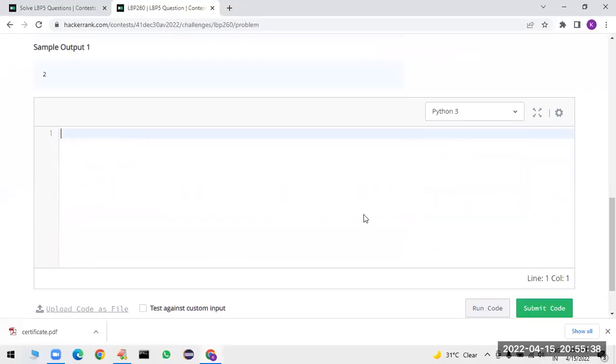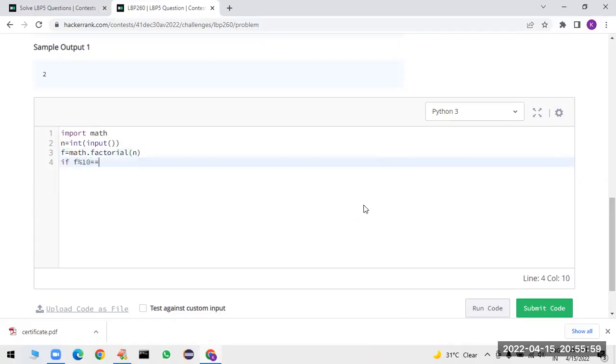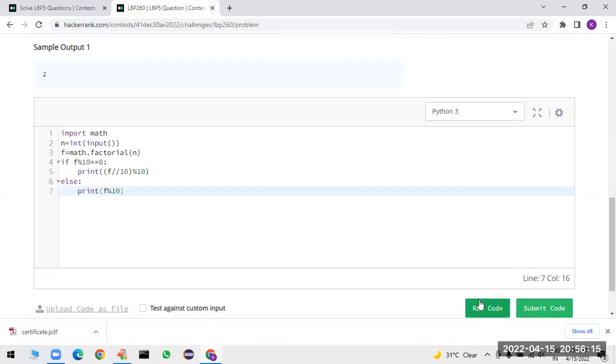So I'm taking Python. n is equal to int of input. I think we have a factorial method, right? Import math. So I want to store f is equal to math dot factorial of n. Sir, if f percentage 10 is equal to 0, then print f double slash 10 percentage 10. Else, what do we have to print? Sir, you need to print f percentage 10. That's all. Let us run the code.